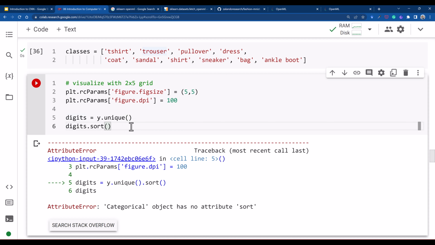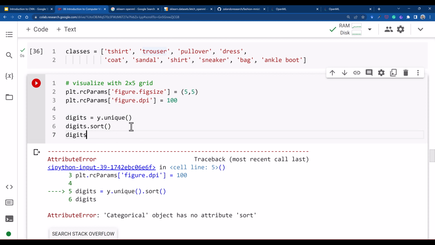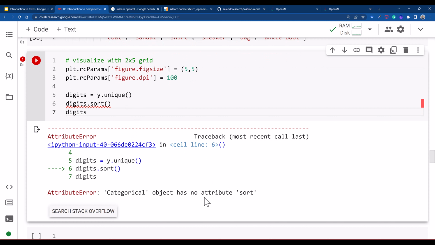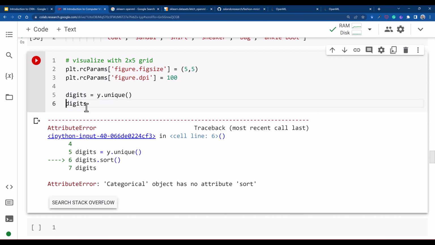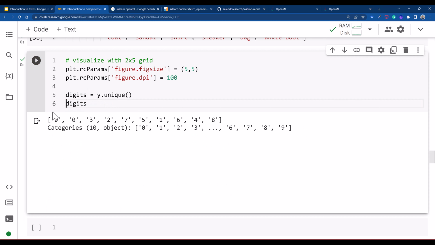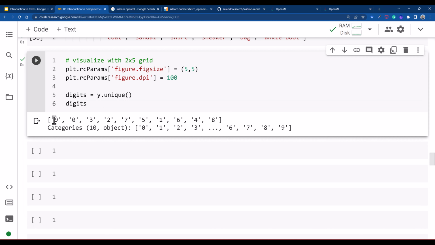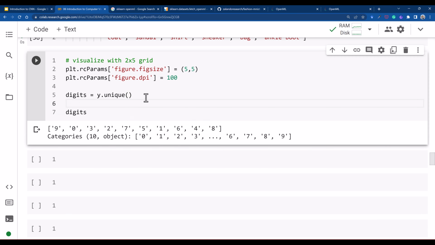I need to do it here, and then if you see, this will be sorted as 0 to 9. Okay, seems like this categorical object has no sort value. Okay, so these categorical values don't have any sort values. That's okay, because these values are actually represented as the categorical value. That's why we are not getting it as the sort value.